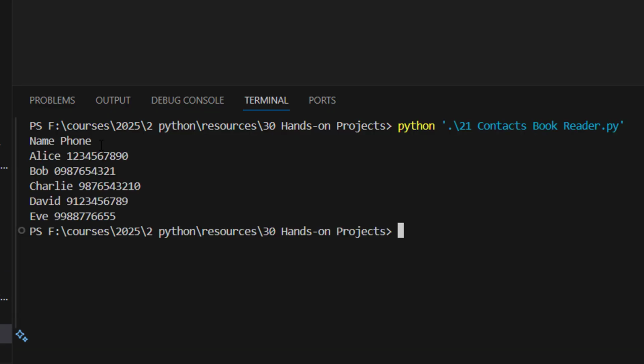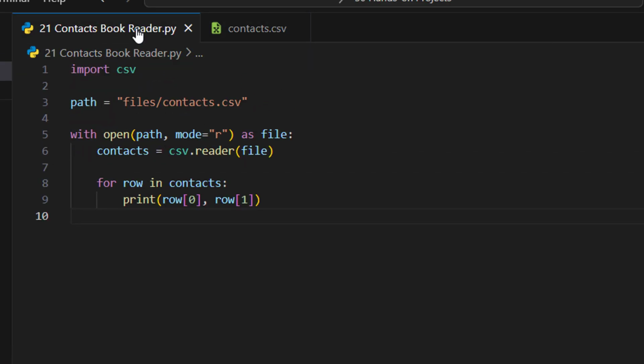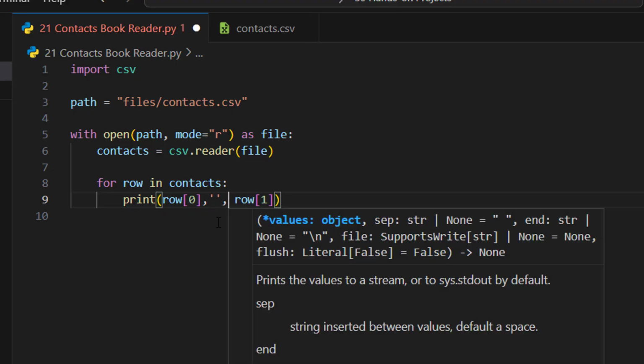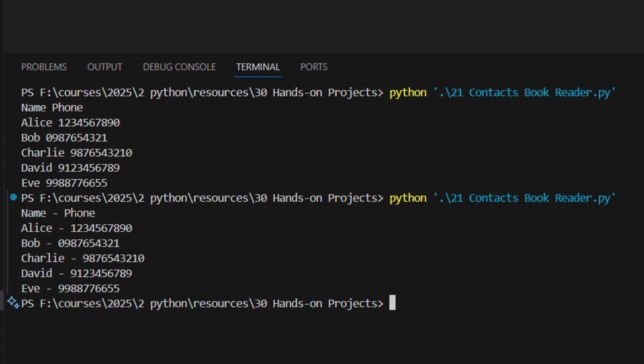Name, phone, Alice, Bob, Charlie, David, Eve. There you go. Alright, we can even provide a string actually. And here we can provide a minus sign. Let's see whether it takes it or not. Yeah, there you go. So name, phone, Alice, this.